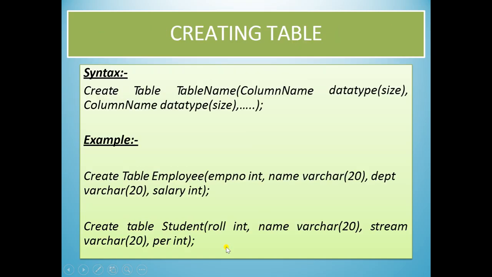Creating a table, how will you create the table? First write create table, then the table name, then you have to write the column name, then data type, then its size. So you will write the number of columns that you want in your table. For example, create table employee.